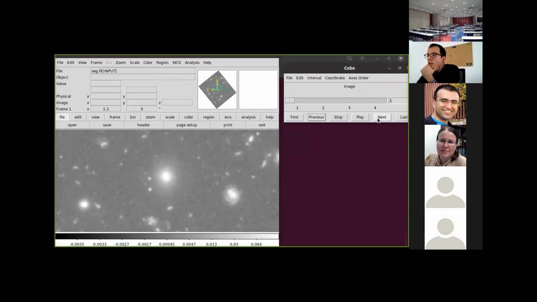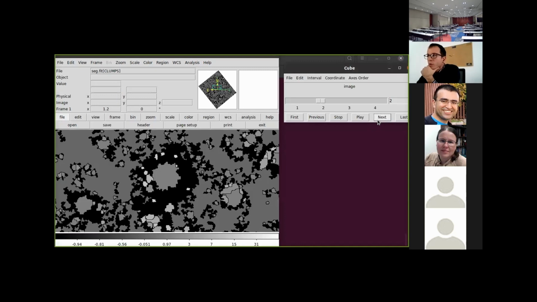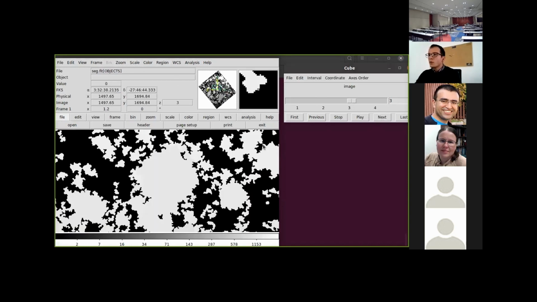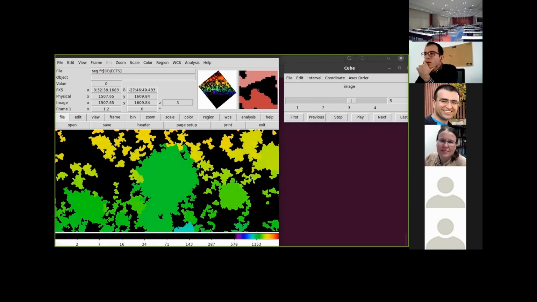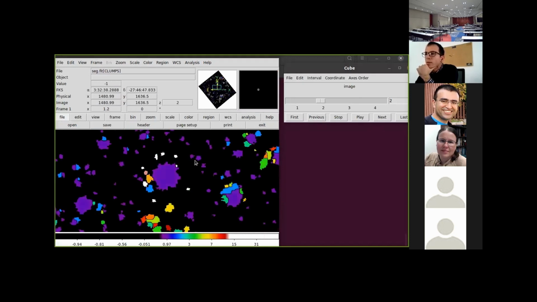So if I change between the original and the clumps extension, you will see that all of the structures correspond to the clumps extension. And now we also have another extension which corresponds to the objects. So let me change the color bar. As you can see here, each different group of clumps belongs to one given object. So this is one particular object, and within this object we have different clumps, as you can see here.